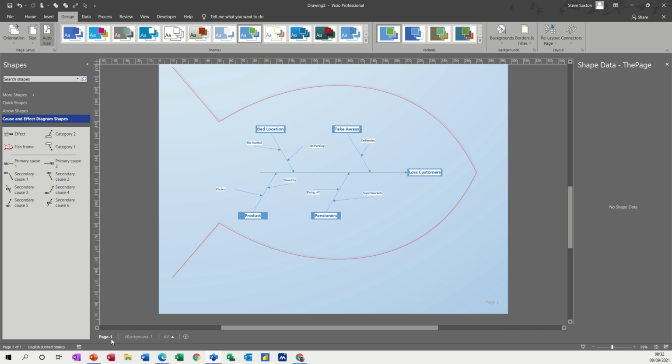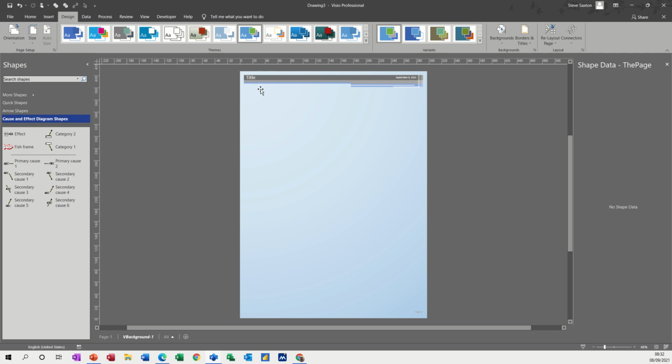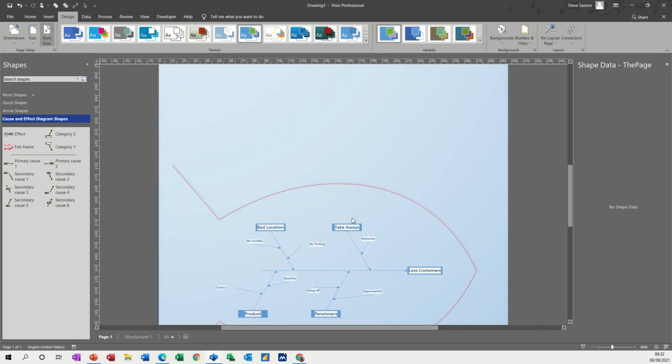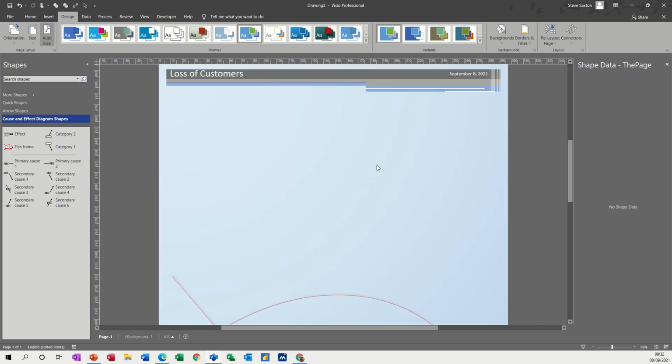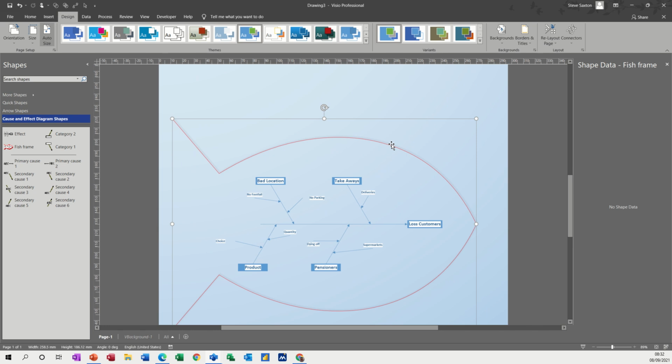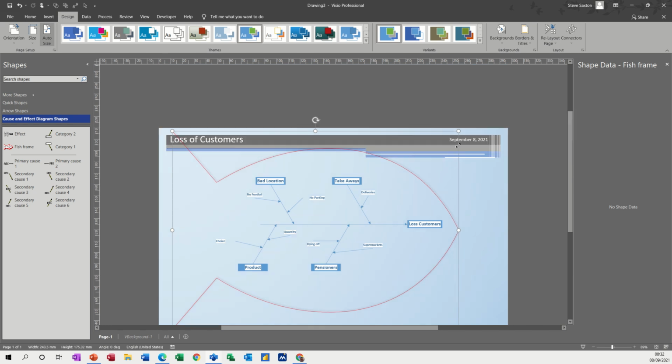So when you put a border on in Visio, a background or a title, it goes as a separate page which you have to get into to edit it. So the title for this is loss of customers. It's already got the date on, and then you come back to page 1, and then you're looking for that title at the top there. Now because I've dropped this onto 2 pages, if I bring this down a bit, you can get it onto 1 page. The fish itself is a bit big still. It's about as small as I can get it without changing all of this.